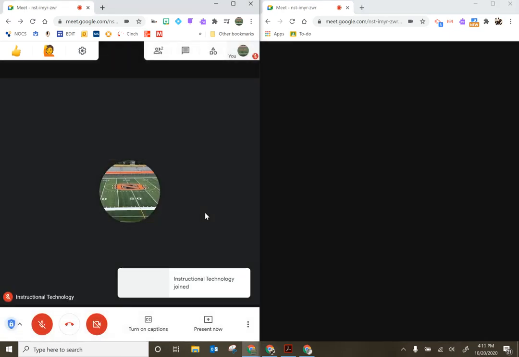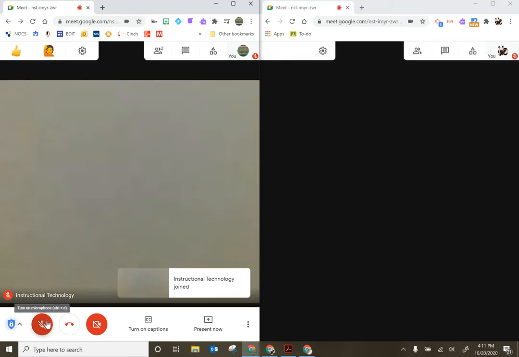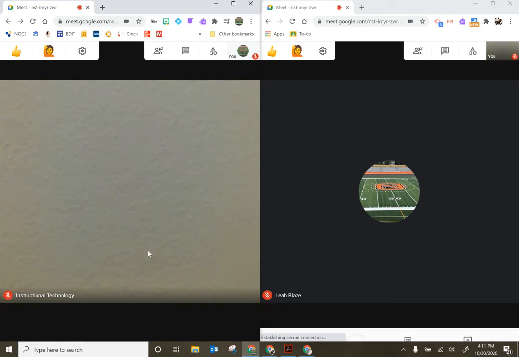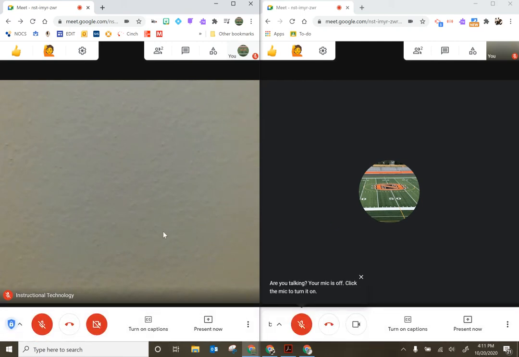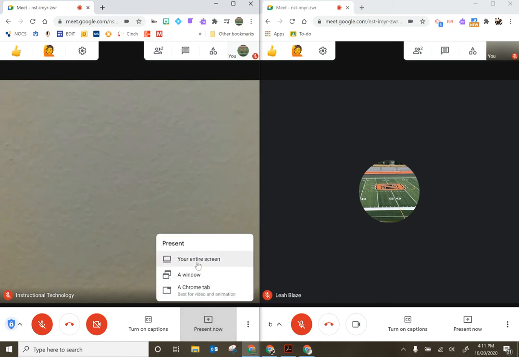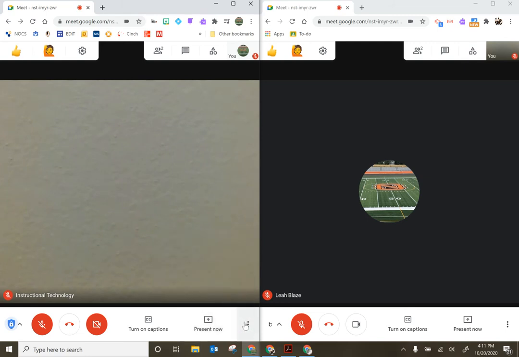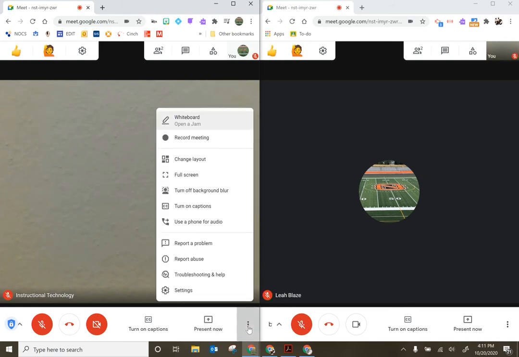We're going to select admit, and I have both of the microphones on mute at the moment so that it doesn't create a bunch of reverberation between the two meets I have running. Now, as this staff member, I can share my screen by clicking Present Now. I can choose entire screen, window, or Chrome tab. I have options under the three dots to change the layout, go full screen, turn on captions.